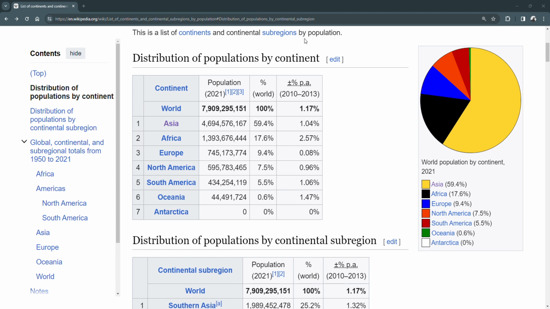So first things first, we need data. Power BI can connect to all sorts of sources, from Excel spreadsheets to cloud databases. But for this example, I am going to use this little table here in Wikipedia. This is basically a distribution of population by continent. I'm going to copy this URL and I will explain why in a second.